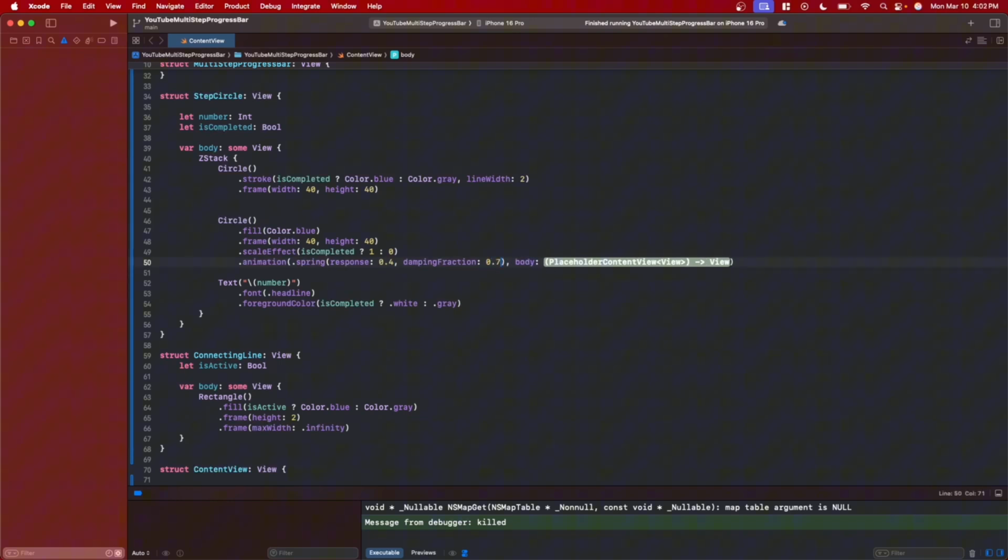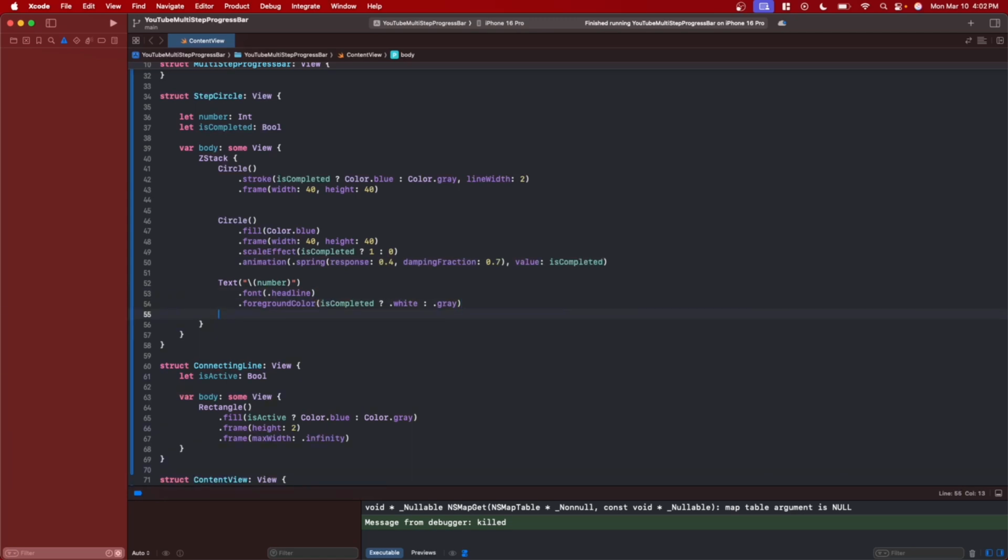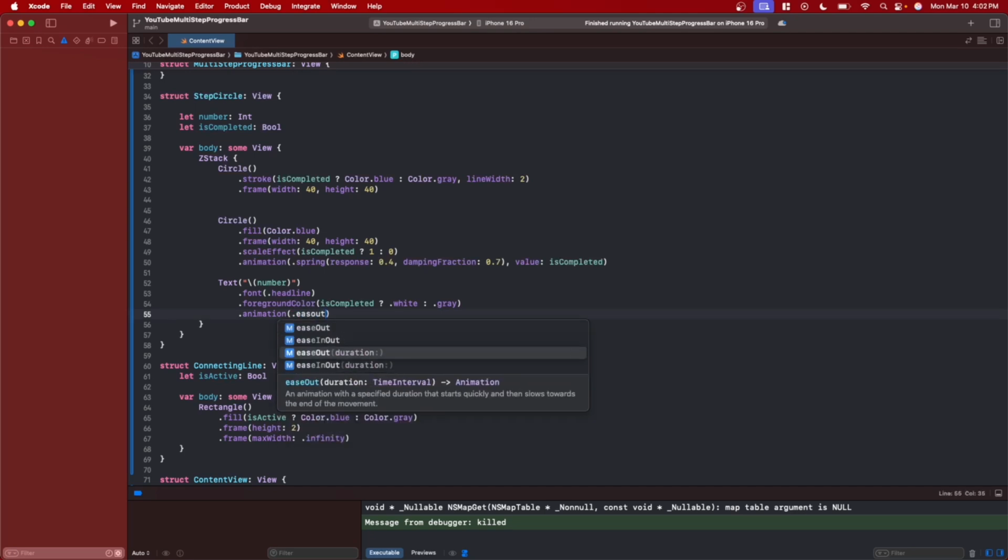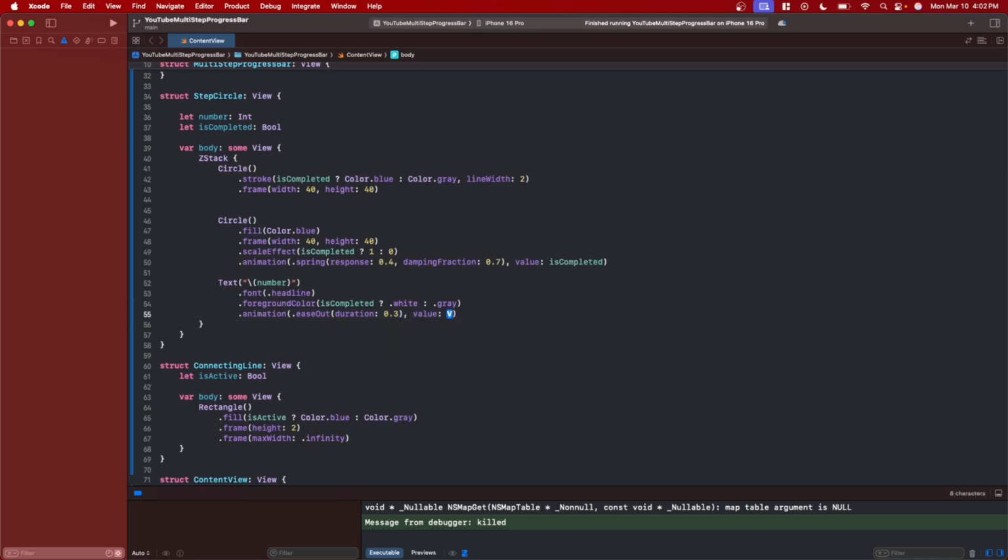And then here, get rid of that and replace that with value, and we'll do is completed. And for a number here, we can also do something here. So underneath foreground color, we'll also do animation, and then we'll do ease out. And then for the duration, we'll do 0.3. And we also need a value here, and then the same one, is completed.